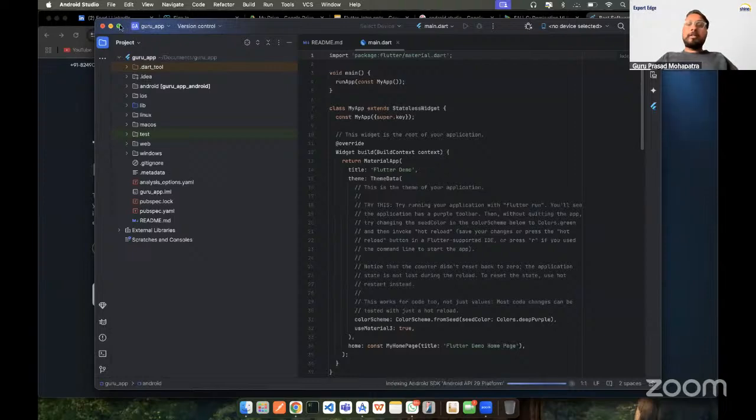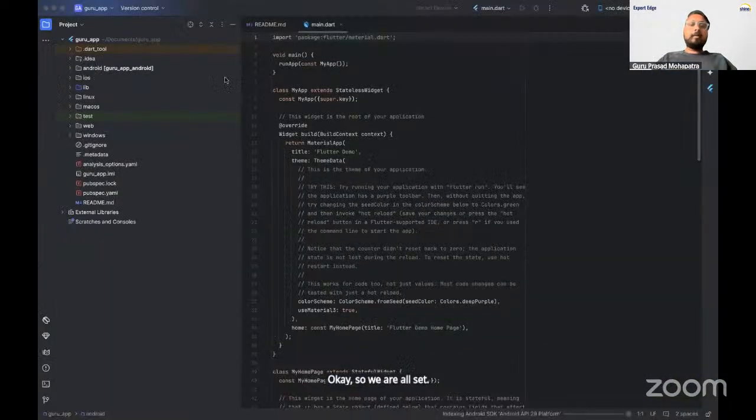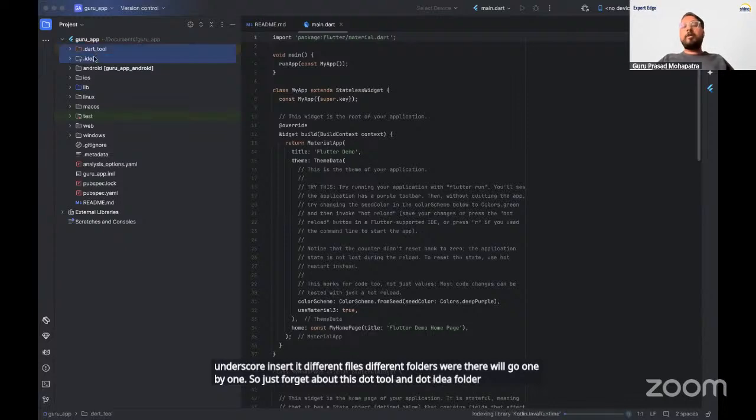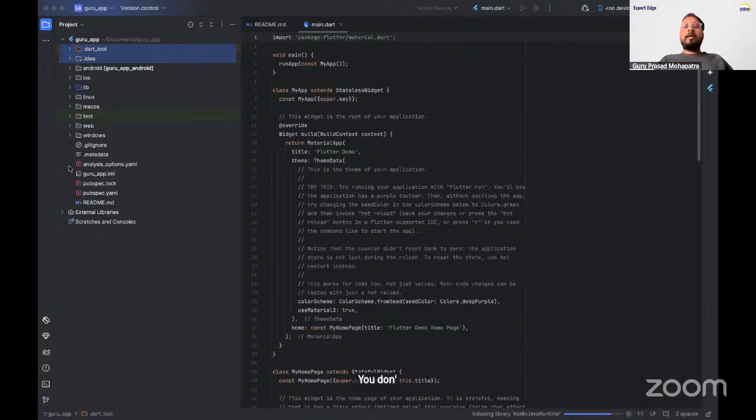Okay, we are all set with our project, where you can see it created a project with the name I have given, Guru underscore app. Inside it, different files and different folders were there. We'll go one by one. Just forget about this .tool and .idea folder. These are auto-generated folders by the IDE. You don't need to understand whatever is written in them. Even I don't know most of it, so there's no need to learn it.